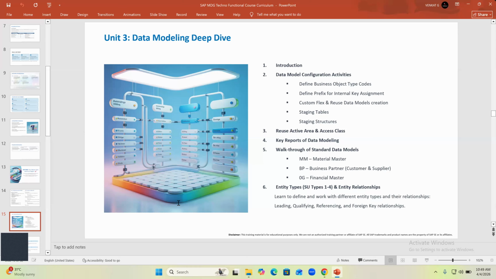So in MDG, if you want to deal with any master data, you need to know how your data is properly structured. That structuring of the data, here we call a data model, modeling the data. So what are the various data model concepts, what are the standard data models available, and how can you understand the standard data model? And also we will create one custom data model end to end.